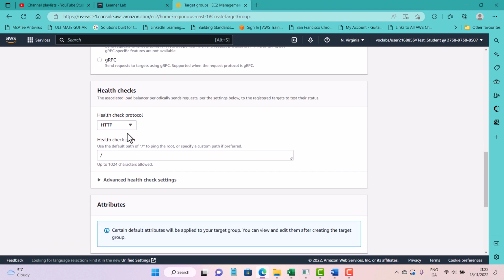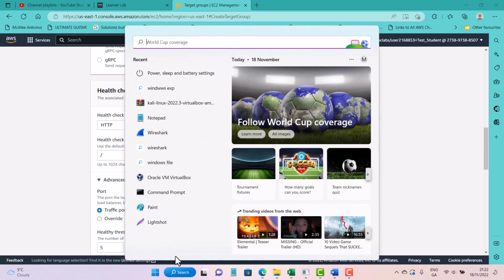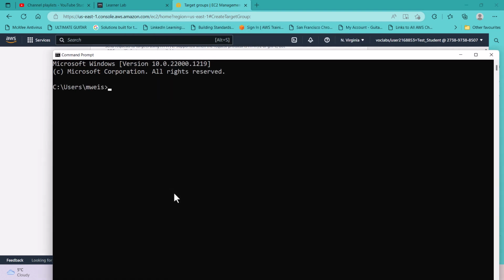We need the health check. The health check is really good. What the health check does is use something called ping. Now, I'm sure you're familiar with ping, but if you don't know what ping is, you go to the command prompt and we say ping www.google.com.